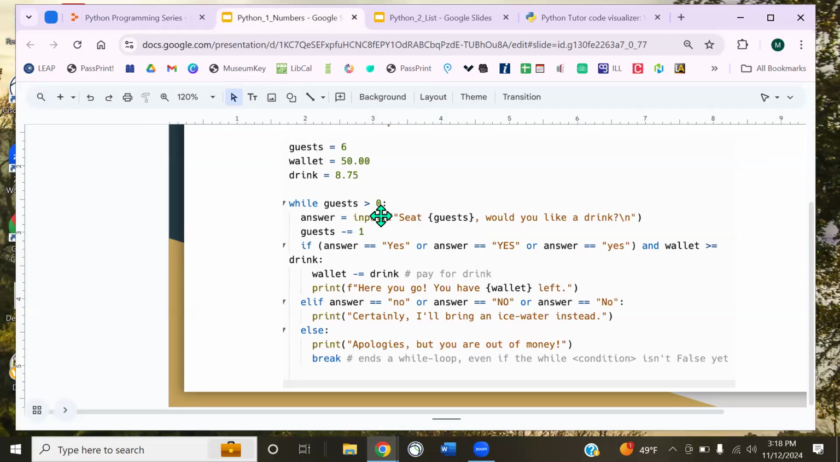So we can imagine this is like the waitress saying, seat 1, some guest at this seat, would you like a drink? And then while she's noting who wants what, she's just going to subtract 1 from the count of guests. She's asking guest 1, we have 6 guests. Since I'm in the middle of asking guest 1, I only have 5 guests left. So the Python waitress is just keeping track of how many people to keep asking.